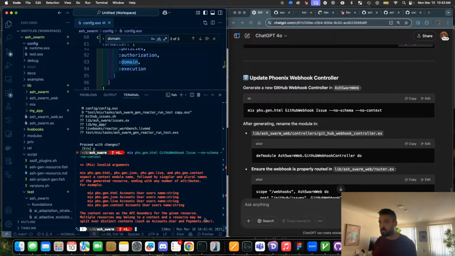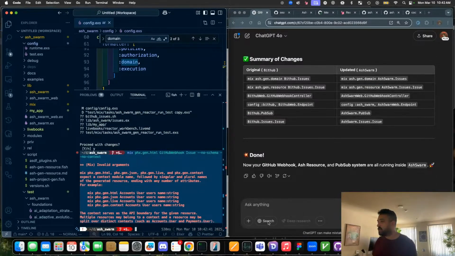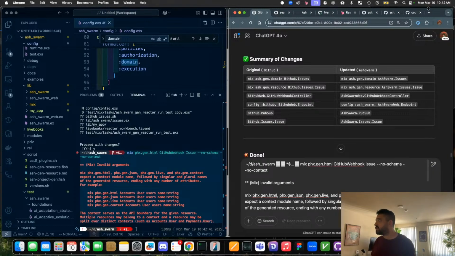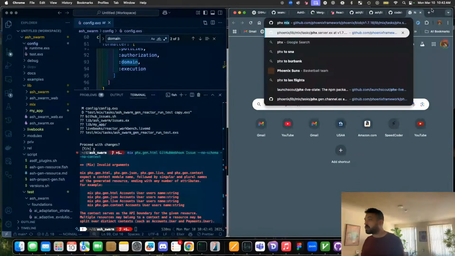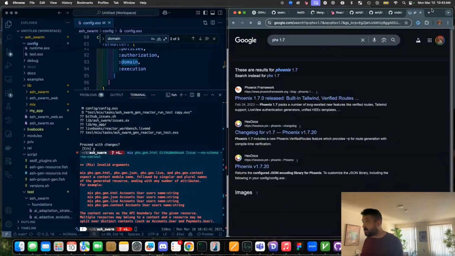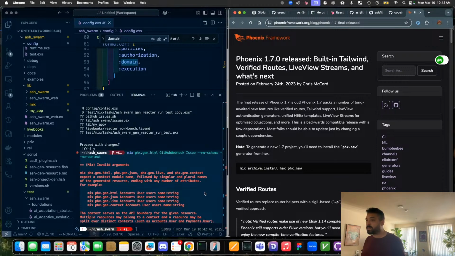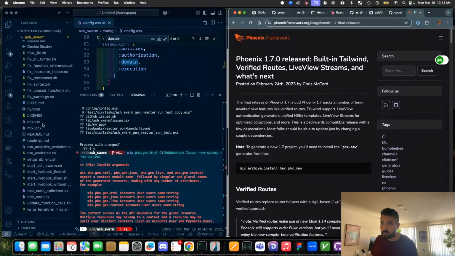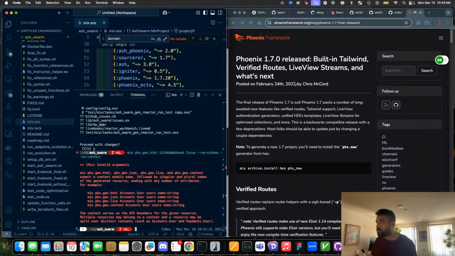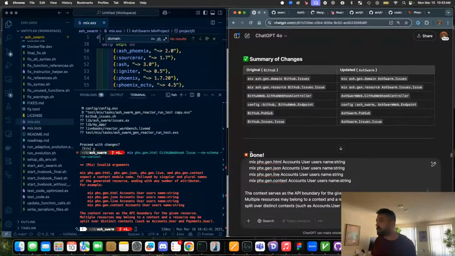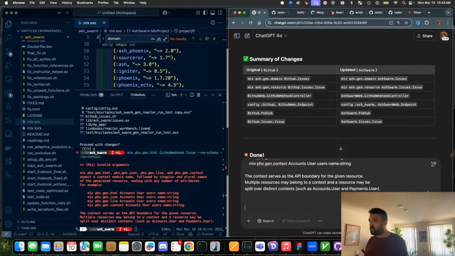Oh yeah, so we're doing Phoenix 1.7. I think the most recent is 1.7. Let's do a quick check. Let's check to see if we are using 1.7. Yes. So this is one of those things where it's probably using the right version somewhere, but not what we're doing.